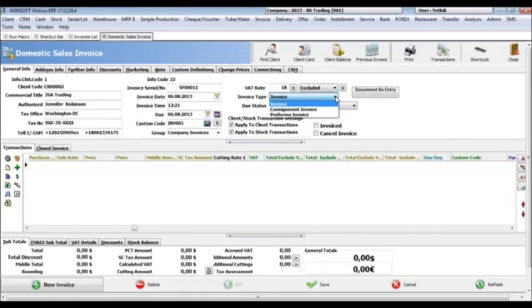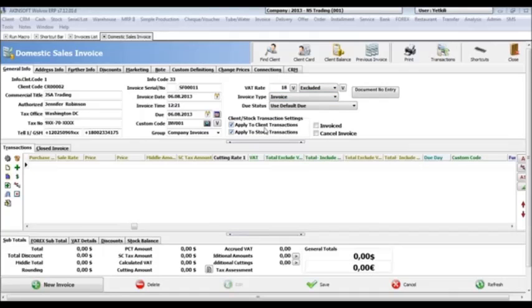Select the invoice type from one of the invoice, consignment invoice, or pro forma invoice choices. If the Apply to Client Transactions choice has been marked, the program will consider the invoice amount as debit on the client card. Simultaneously, if you select Apply to Stock Card, the program will regard it as a reduced stock amount on its card.